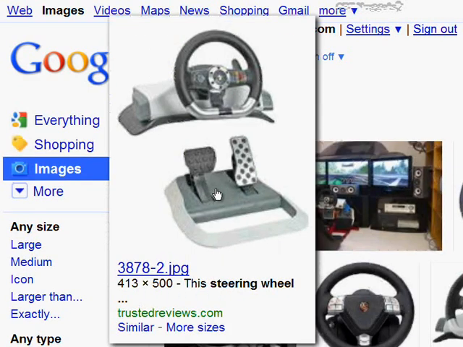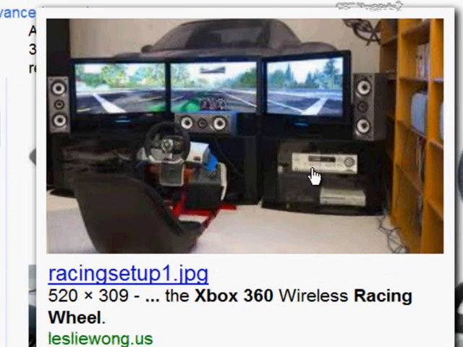Here are some Microsoft pieces, Microsoft steering wheel. This is for the Xbox 360 that comes with an accelerator and brake pedal. That looks pretty fun, actually. And this is kind of crazy. It looks like an individual set up their living room as a racing setup. Wow, that has got to be pretty fun.